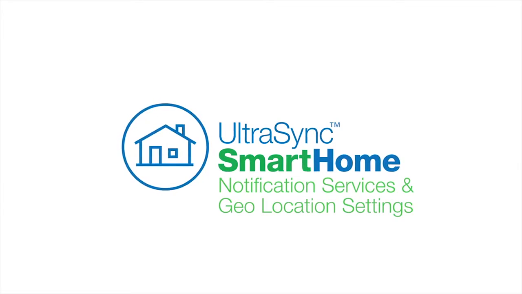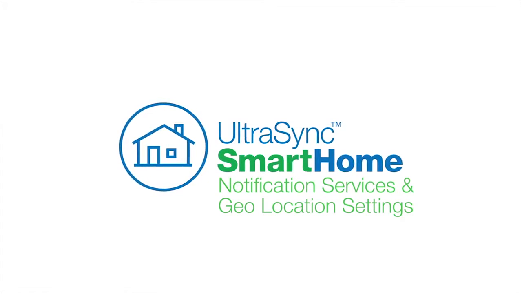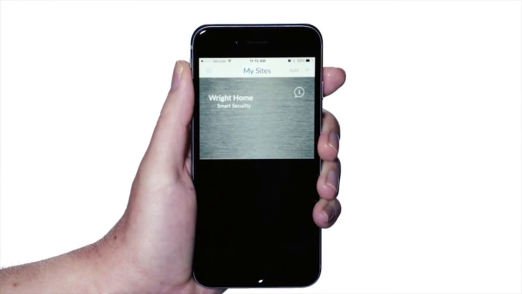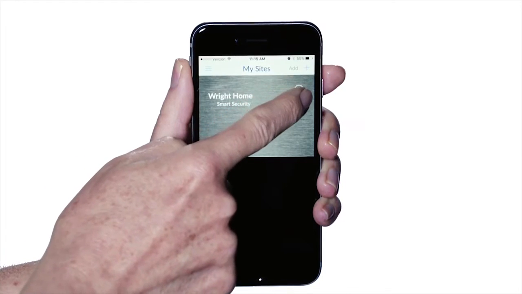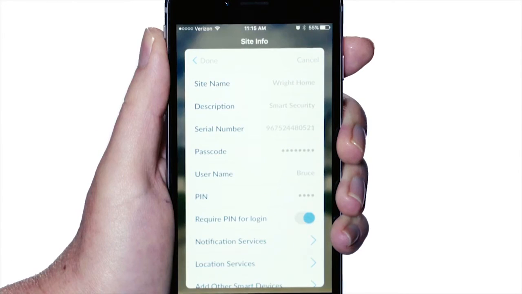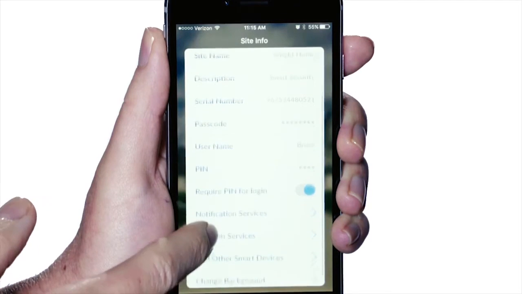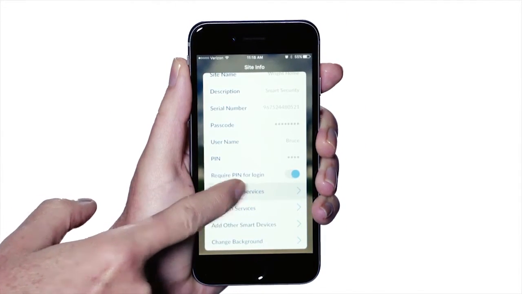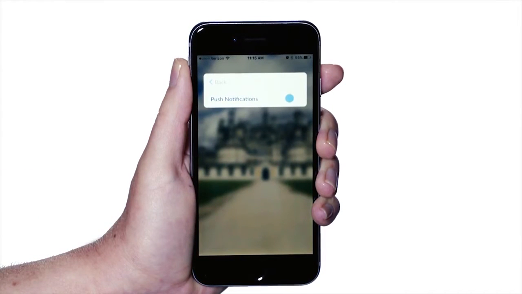To edit notification services, or to turn on or off system actions based on geolocation, go to the My Site screen and select the information icon next to the site you'd like to edit. To enable push notifications to your mobile device, select Notification Services. Make sure the push notifications toggle is slid to the right.